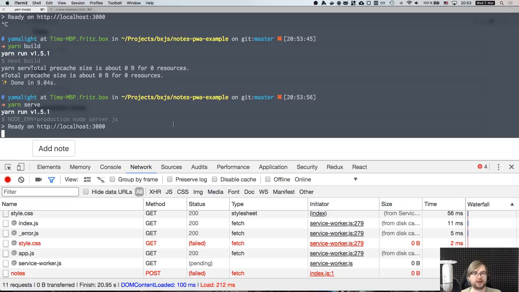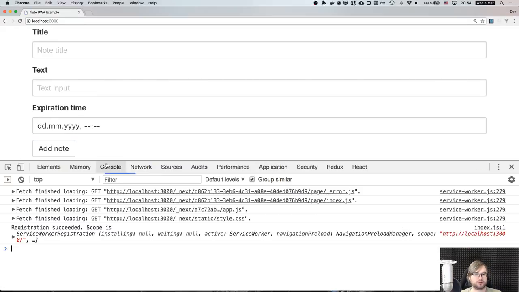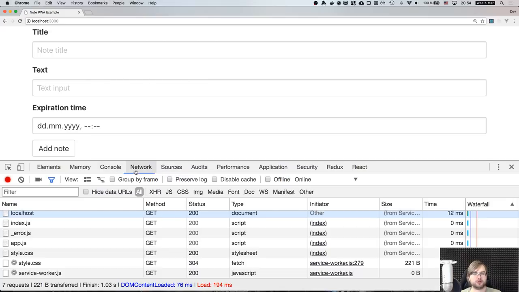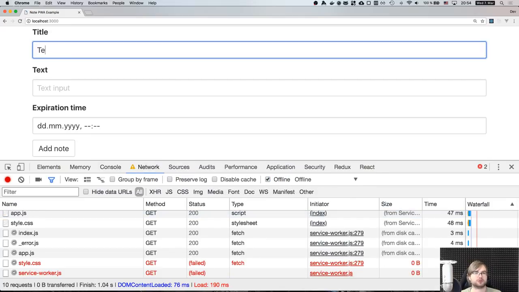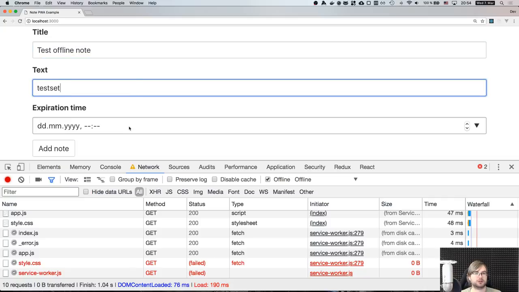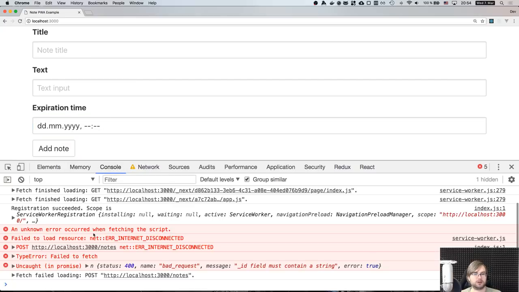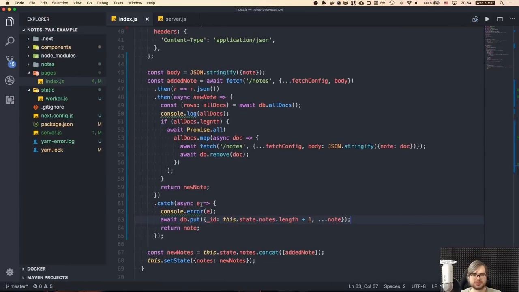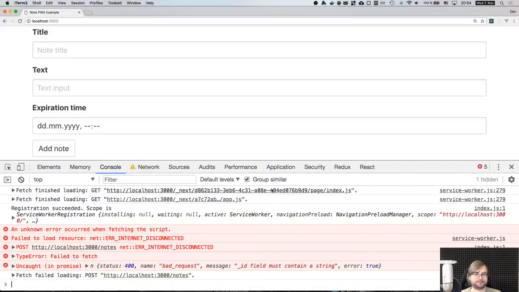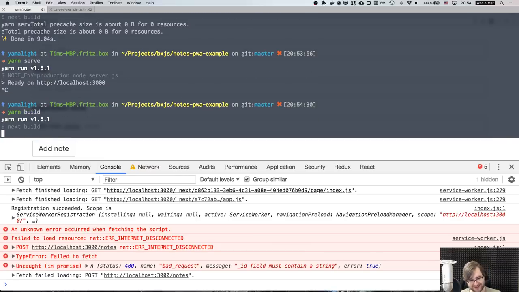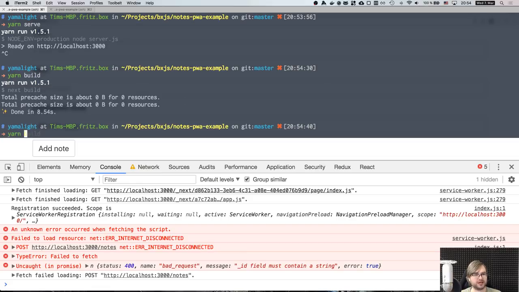Sure. And in theory, service worker is there. So if we now go offline, reload would still work. So test offline notes, right? Test. We enter some dates. Hit add. Request fails. ID must contain a string. God damn it. Why do you have to be like this? Okay, let's try this again. Yarn build. Oh man. I don't even remember. I don't think I've used PouchDB that much. I think I've always ended up using something else because of those little annoying things it has.